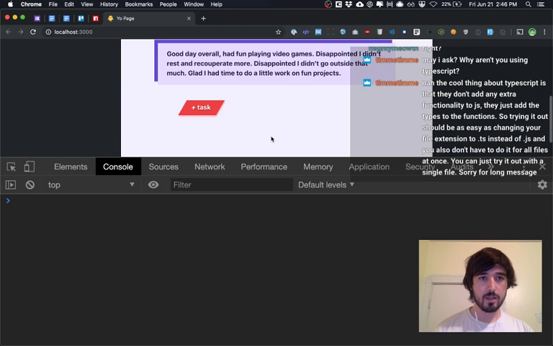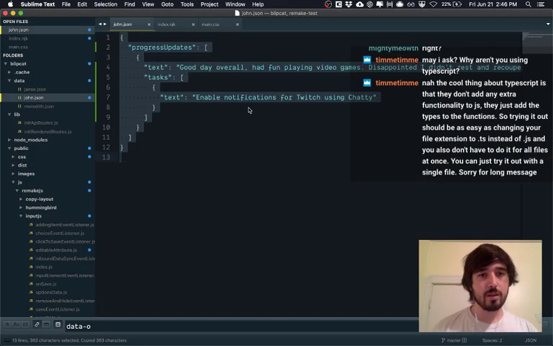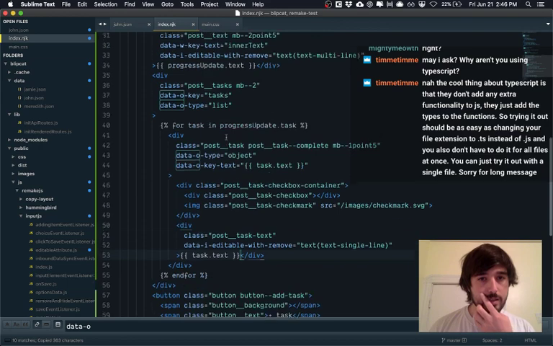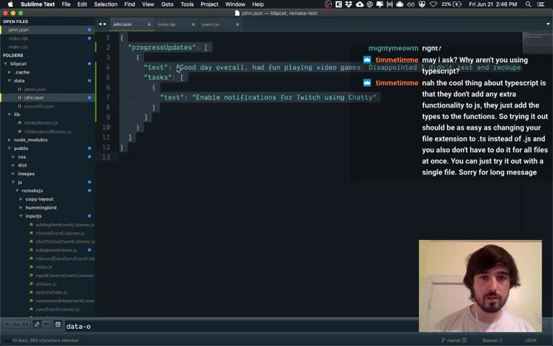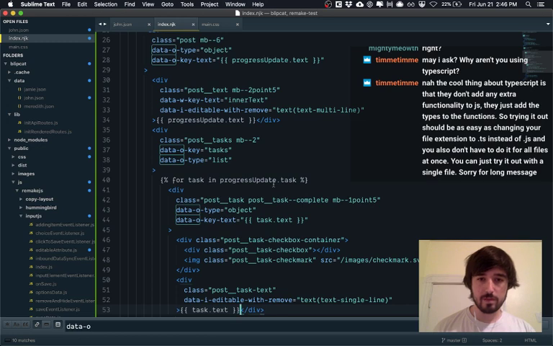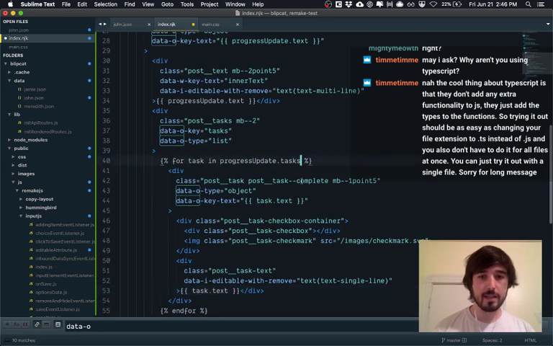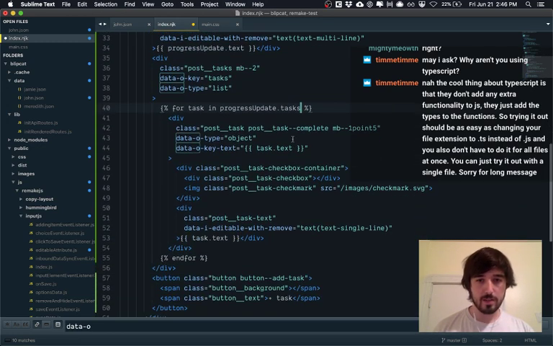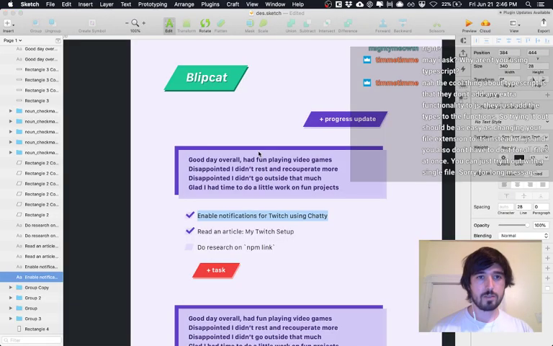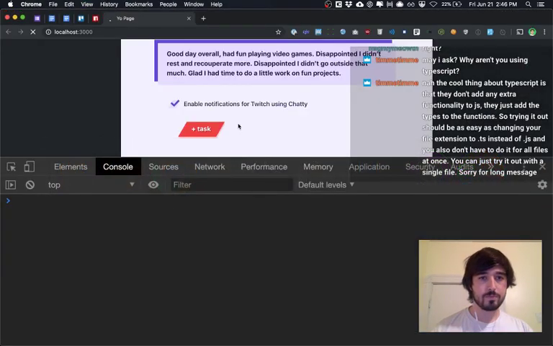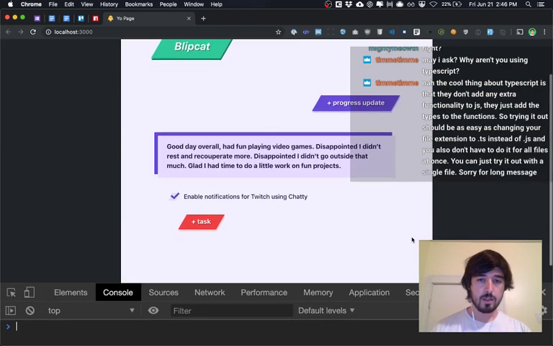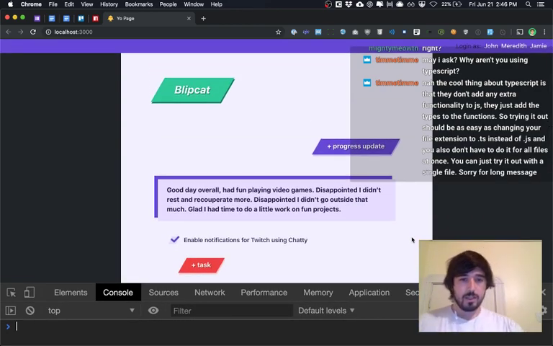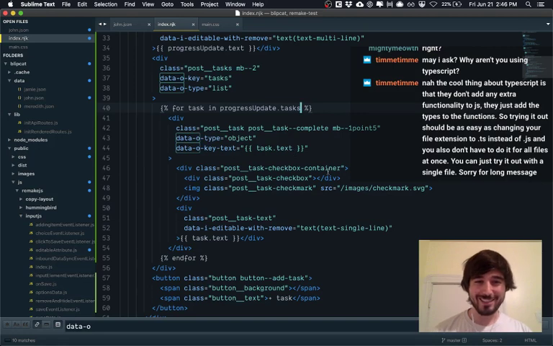Okay, so that's still not working. So progress update should have tasks. Okay, I misspelled that. So maybe that will work now. Great. So yeah, now we've got that working. Whew, geez, this is fun, right? Okay, so now we've got the progress update tasks.